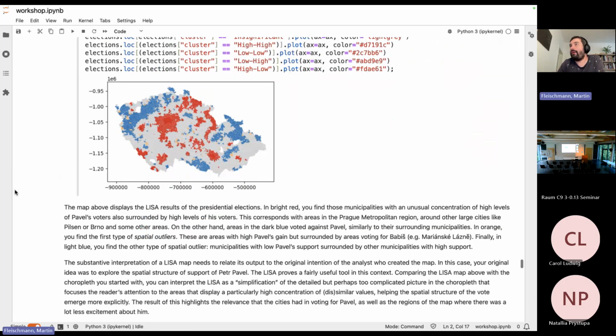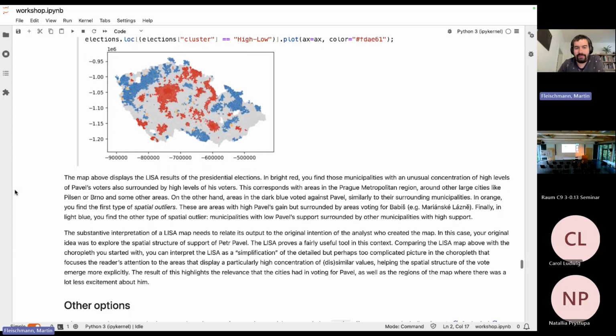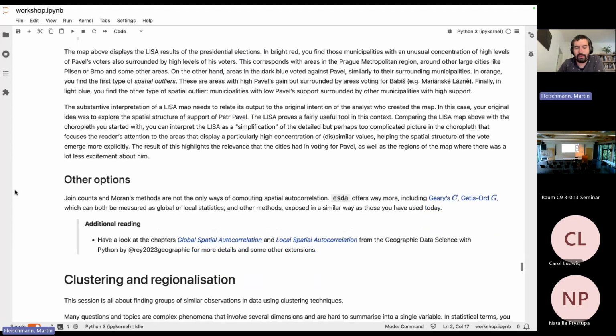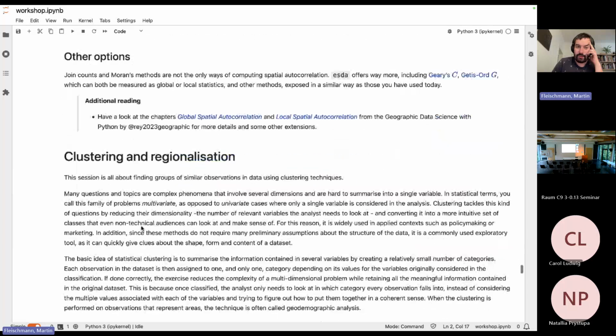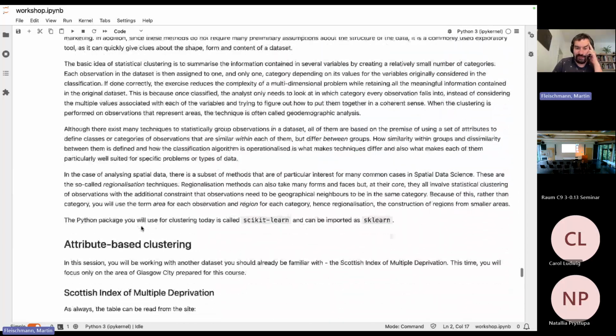And we've got 15 minutes left, which I would like to use for a bit of clustering. But if there are any questions about autocorrelation, please go ahead and I will try to answer those. We're fine. Please keep going. Great. So, clustering and regionalization.